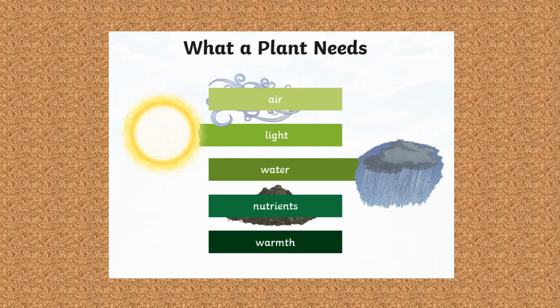First of all, what a plant needs. To be able to grow, a plant needs air, so it's oxygen and carbon dioxide. It needs light, it needs water, it needs nutrients which normally come from the soil, and it needs warmth, normally from the sunshine.